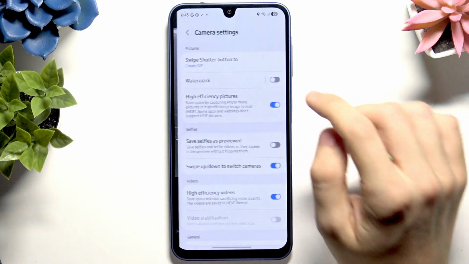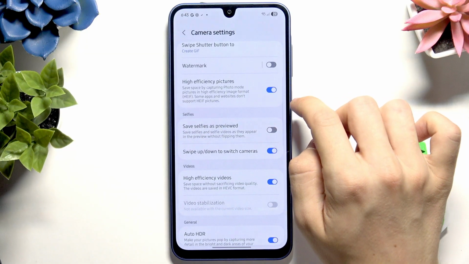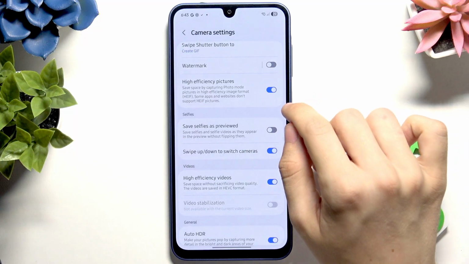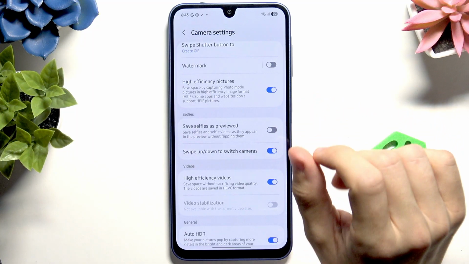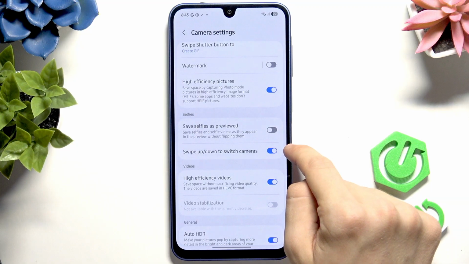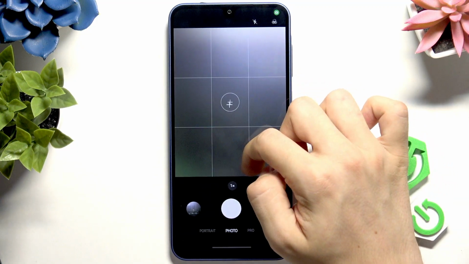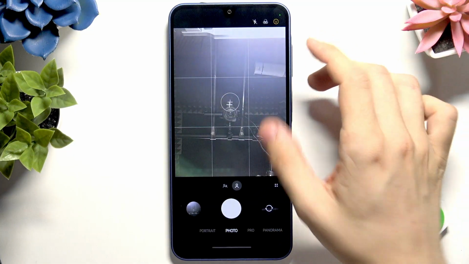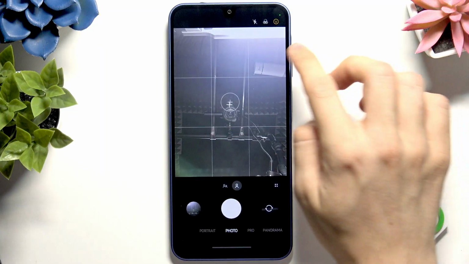Now let's move on to settings again. We'll be in settings all the time now. High efficiency pictures. If you enable that, it will save space on your phone by capturing photos in a high efficiency image format that uses less space by compressing the photo in a better way. There's also high efficiency videos. It's going to do the same thing but for videos this time. Then there is also swipe to switch cameras. If you enable that, then you can swipe up or down to switch cameras. I think that's useful. You don't have to reach around to this button here at the bottom.